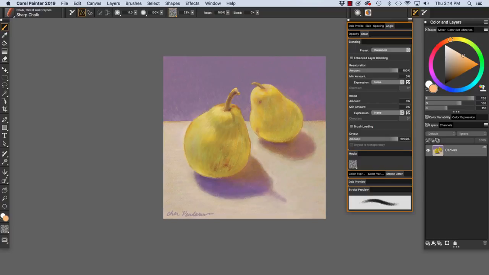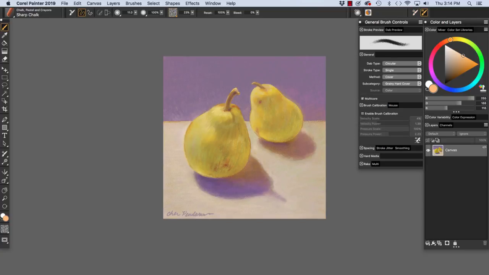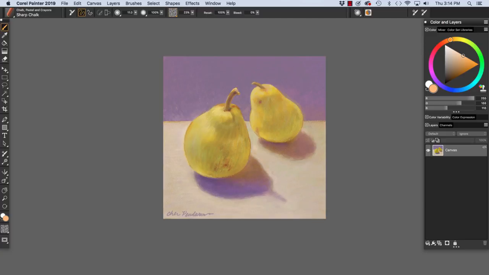And here we have access to the advanced brush controls. If we want to make modifications to our brush, it's bringing up the panel sections that are included in the building of this brush. And then here we can show and hide the general panel with the settings for this particular brush. And as you see, it uses a circular dab type. Method is cover, and subcategory is grainy hardcover. So a lot of controls are easily accessed through the property bar for every brush in Painter.